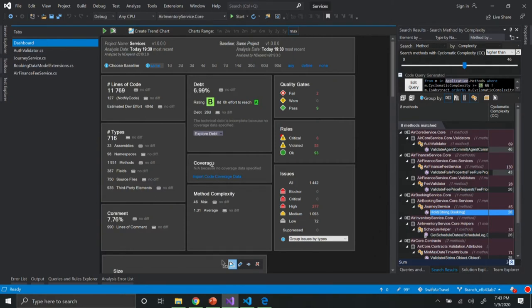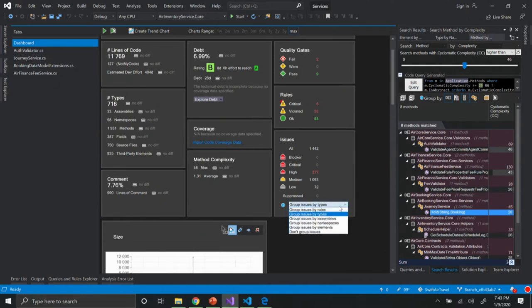So if you have NCover or one of those other third-party code coverage utilities that generates those reports, it'll make use of that data. I haven't imported any data, so I'm not seeing any coverage data, but that's what that is. All right, I think I talked about just about everything.